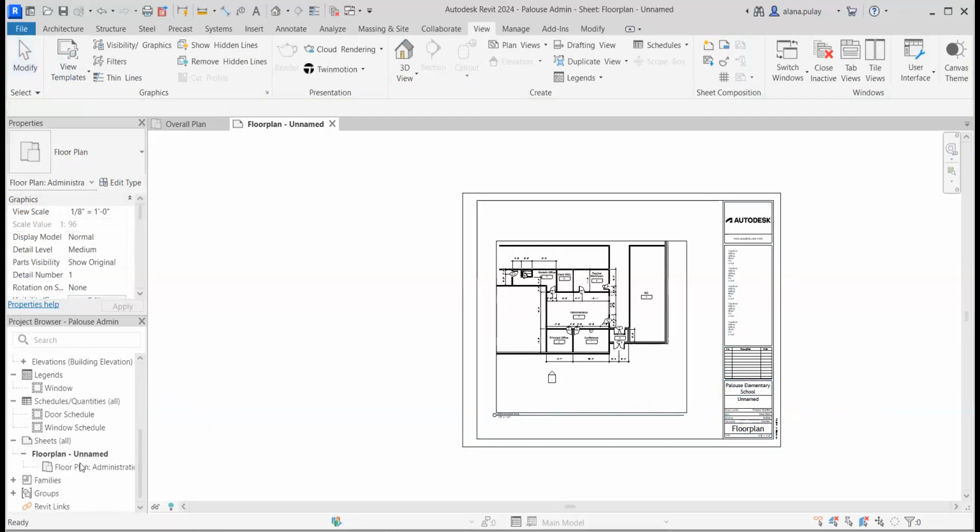When I'm ready to print, I select my sheets and I go up to my print command like normal, and you can print to a PDF.